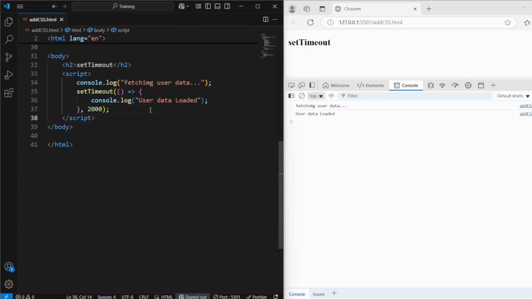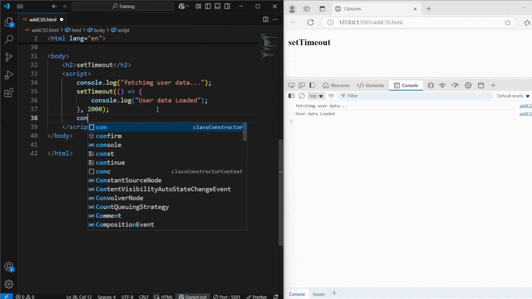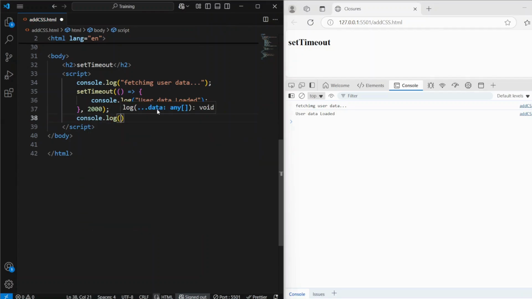If we have one more line, console.log, we will say loading. So now it shows fetching user data, loading, then user data loaded. So if there is a block of code, first we are fetching the data and we want to execute this block of code before this one.